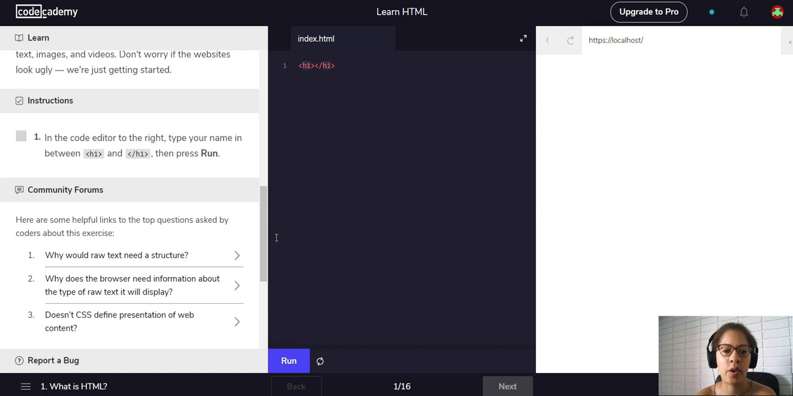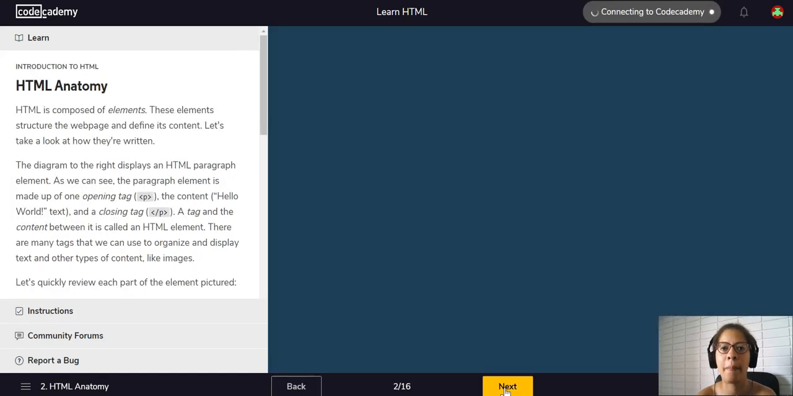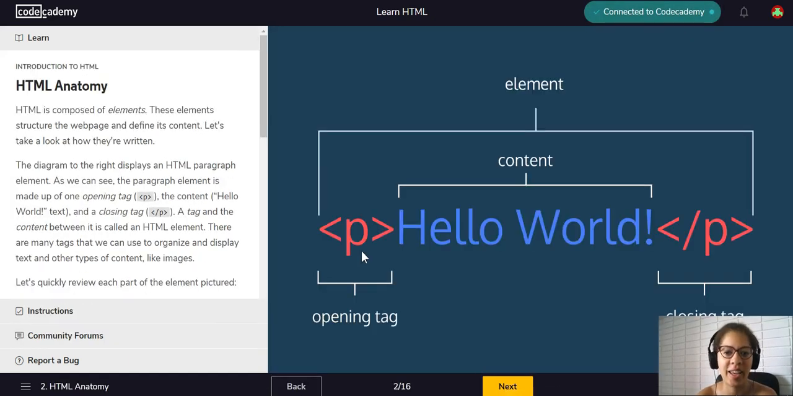Okay, in the code editor to the right, type your name between H1 and end H1 and press run. So H1 and end H1. Perfect, so we got it right, sending us to the next one. Blazing this morning.